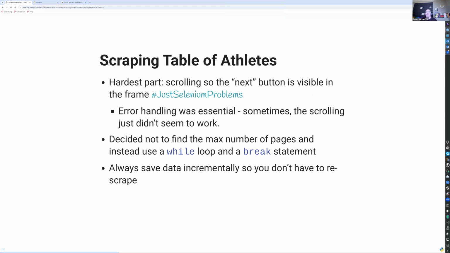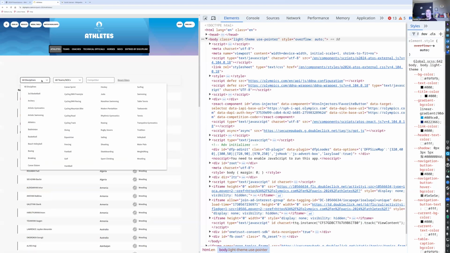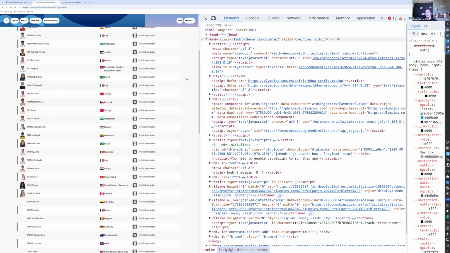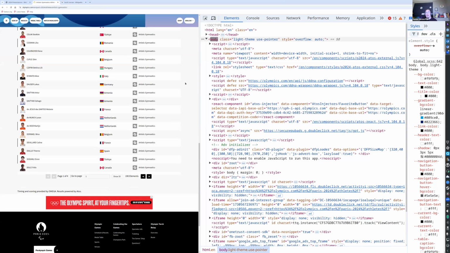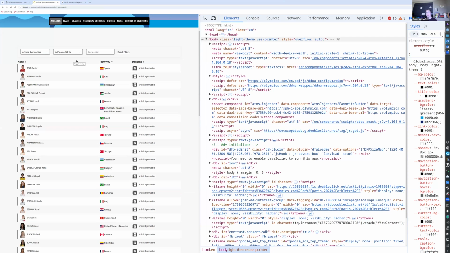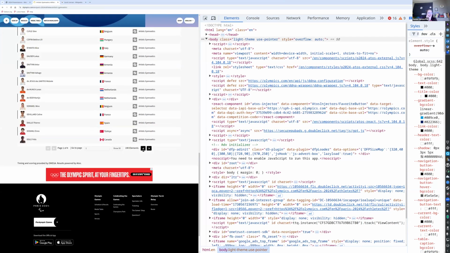The hardest part of that actually was, if we go and pick out, I think one of our disciplines was artistic gymnastics. If you go to that page, you'll notice that you get by default a pretty long table. Selenium allows you to, it pops up a browser window, which is great. And then it allows you to click on elements just as if you were browsing the web. So I kind of think of it as using a remote control to navigate the web.